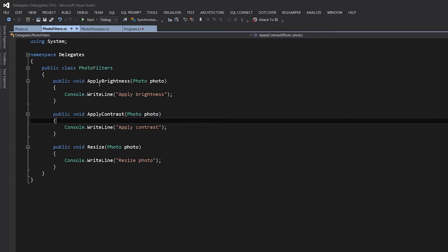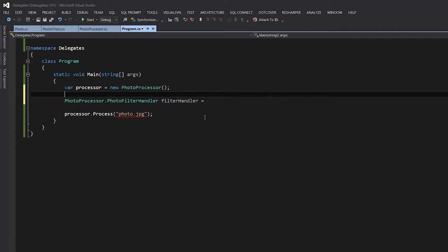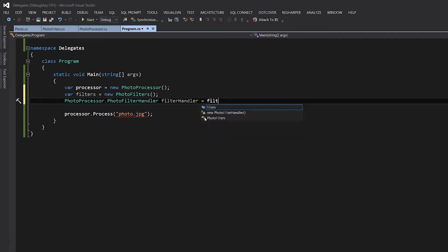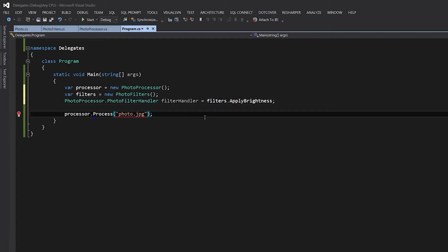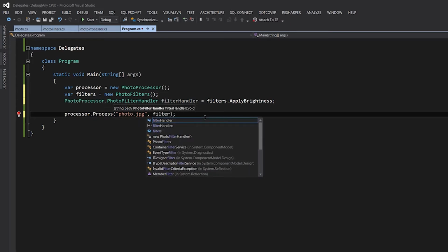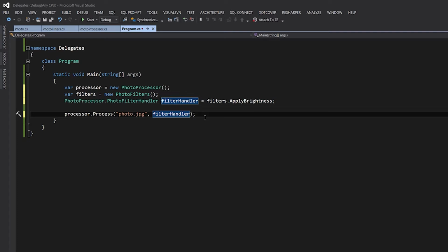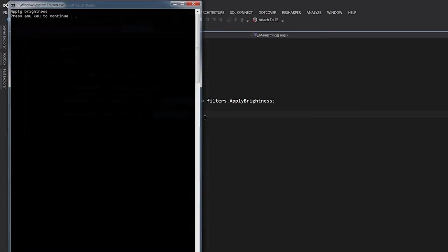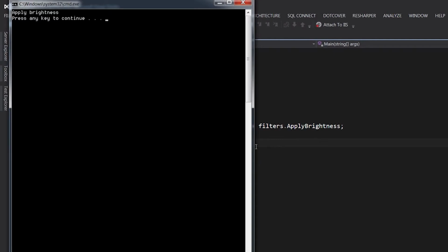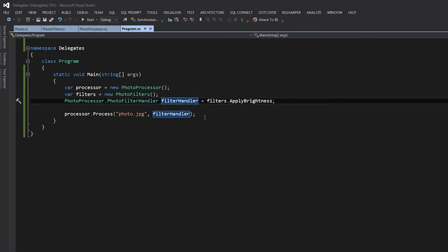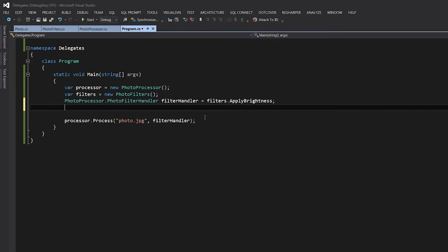Let's assume that this was released with the framework. So let's say we want that delegate to point to this method first. I create an instance of photo filters. Filters equals new photo filters. Right? Now my handler, which is a delegate or a pointer to a method, is going to point to filters.applyBrightness. And in our process method, we pass this filter handler here. So now if I execute this code, let's see what happens. We get apply brightness.